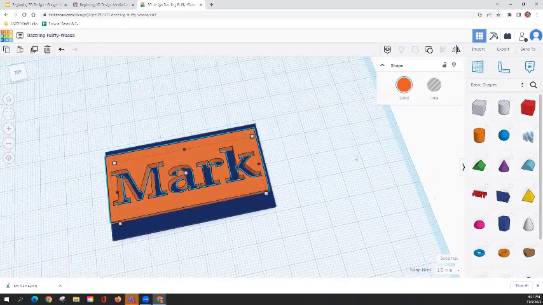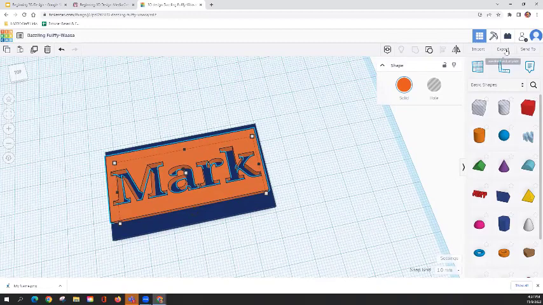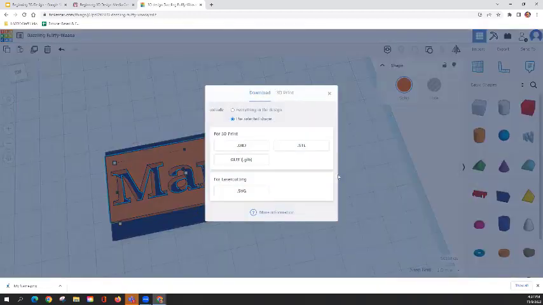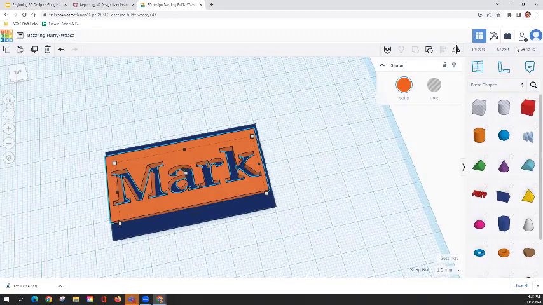Okay, let's say I want to share this with you. I'm going to click on export. And this would be how I could download it and print it. Or in some cases, I can directly print from Tinkercad. But we're not really talking about printing today. I want to share it digitally. So click on send to.